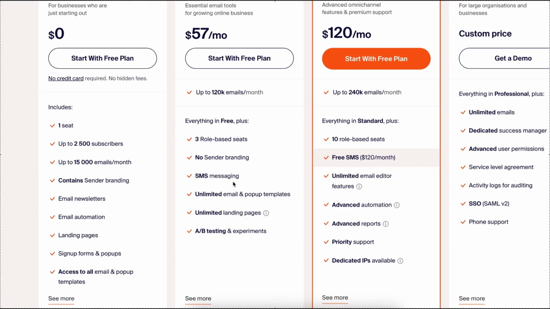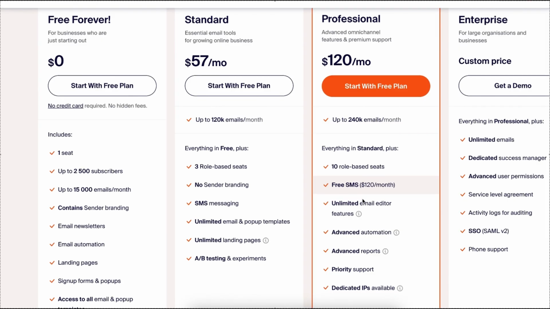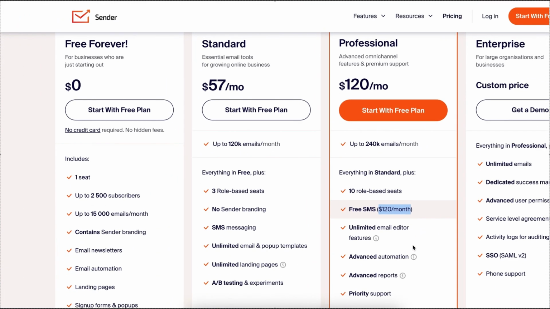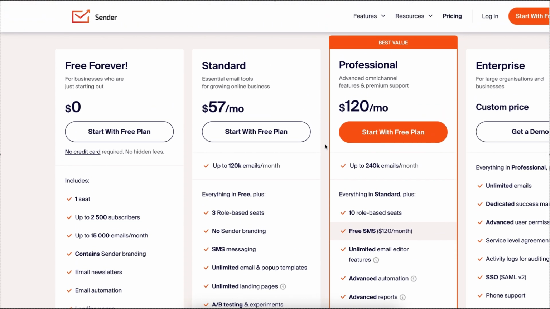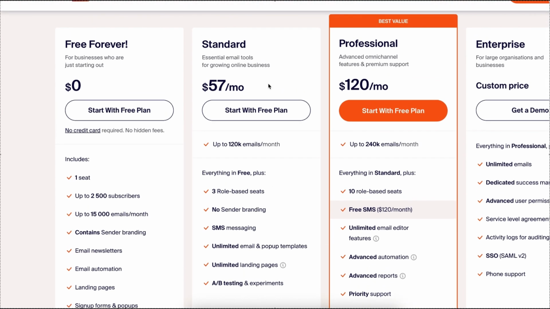So here you have SMS as well, however you need to buy it separately, whereas this already comes with SMS. And as you can see here, if you're paying 120, you get that same amount in SMS credits, which sounds really great. And then all of these advanced automations, this is just to do with SMS messages basically. So you will have all of the features that you need on the standard plan as well.